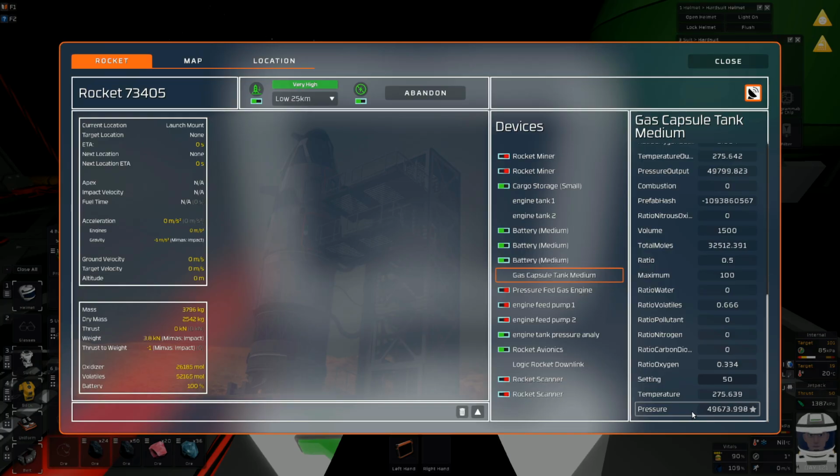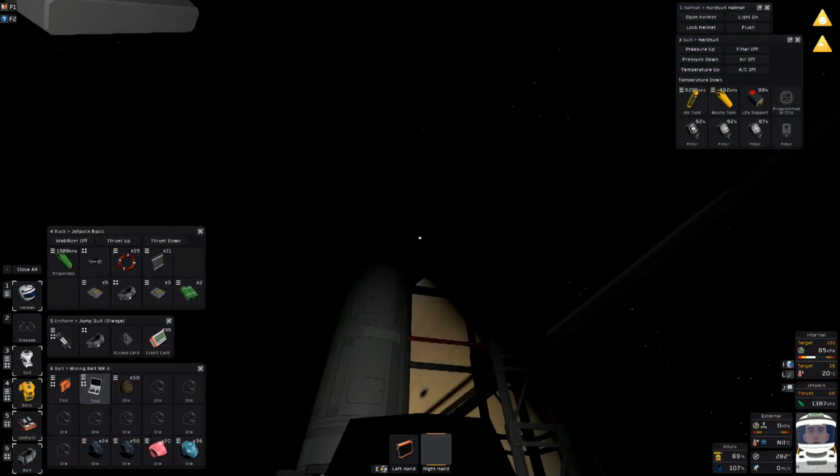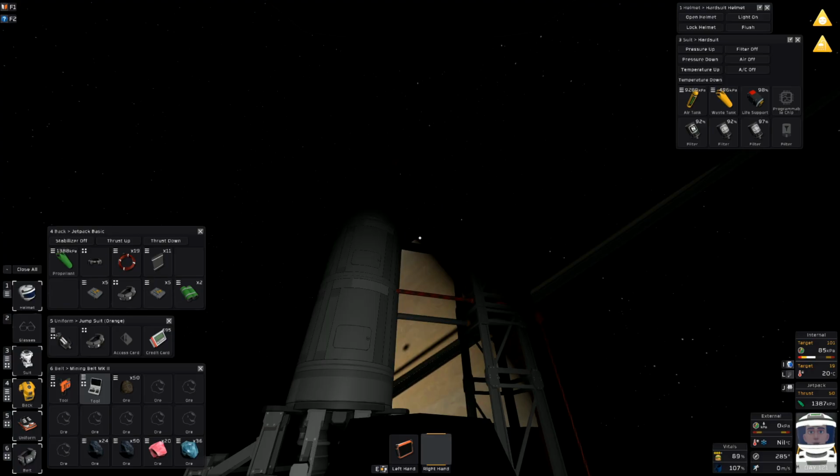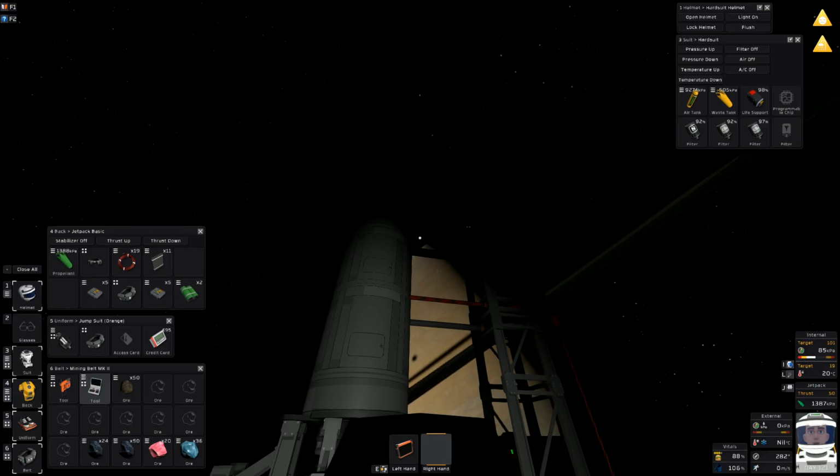49.6. 49.7. I'm going to turn this off when it gets to about 49.9. Watch to make sure everything happens the way it's supposed to here. So there's 49.9. Now, when it gets to 50, it should start the launch sequence. Theoretically. This has never been tested.